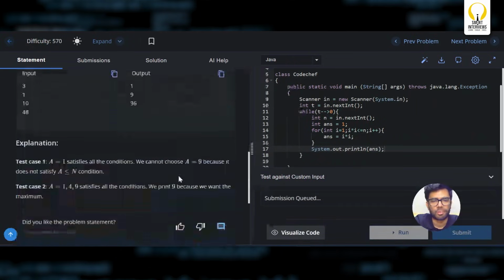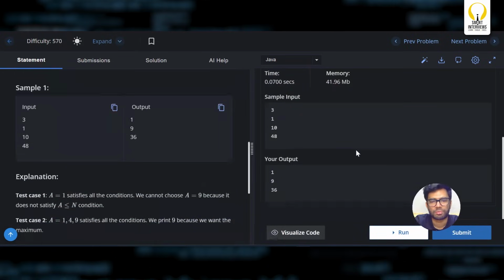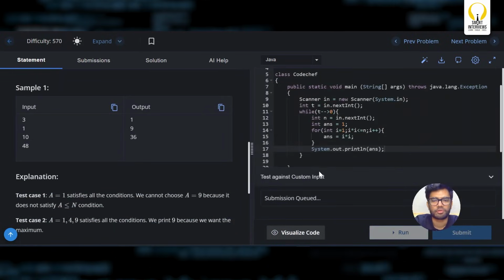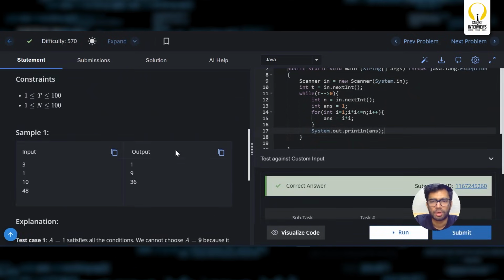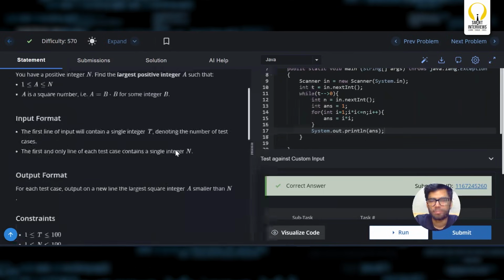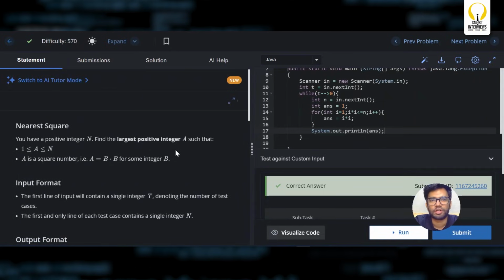Let's quickly check if it will pass all the sample cases or not. Let's try to submit this as well. Cool. That was a very simple problem. I hope everyone is clear with the solution. Let's move on to the next one.